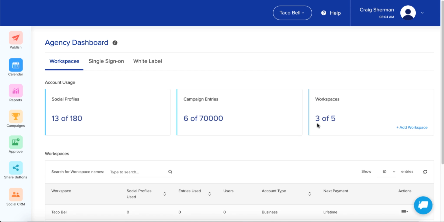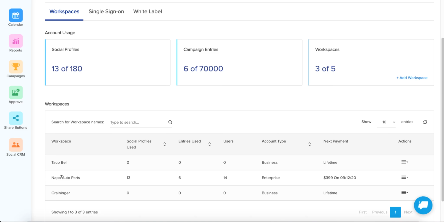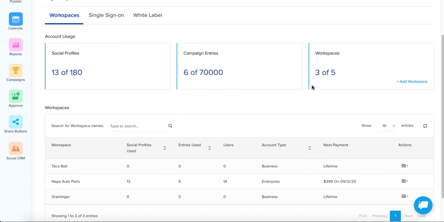You'll notice I have 3 out of 5 workspaces activated. That means I own 5 workspaces, but I've only activated 3 of them. You'll see down below, I've got these 3 companies. One other feature we've added is when you look at the workspace column now, instead of showing you usernames, it shows you the company name, the client name, which makes a little more sense. It's just more intuitive. So when it's time for me to activate another workspace, it's a lot easier than it used to be. Click on Add Workspace.